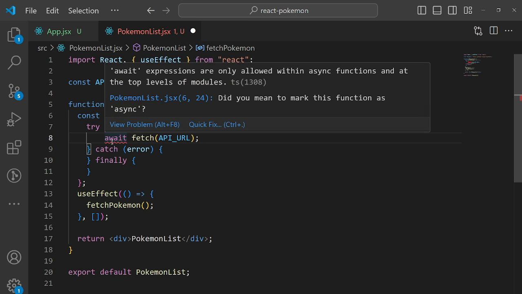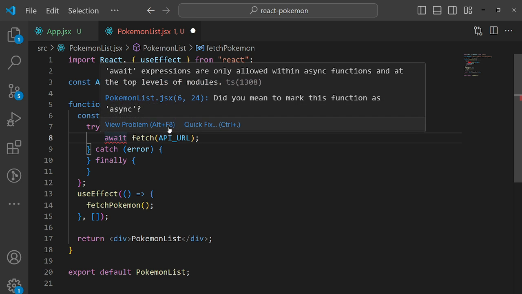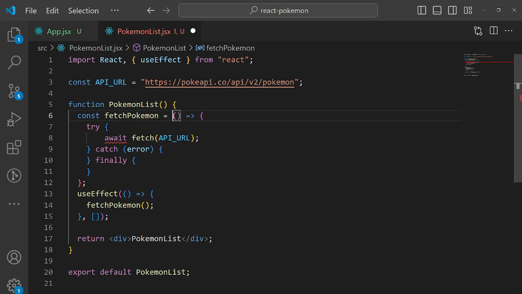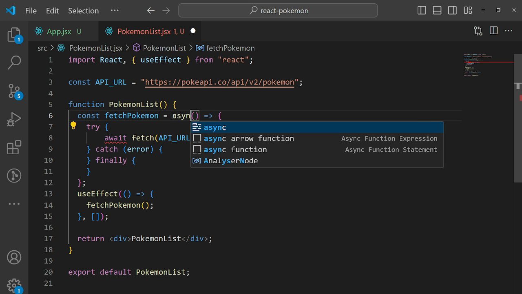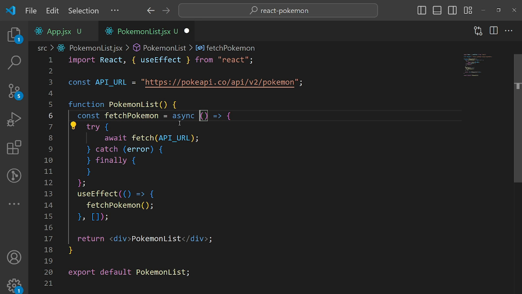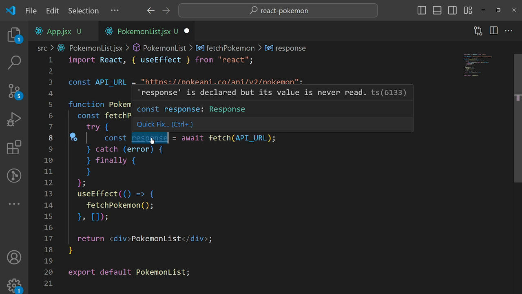So now you can see here await is showing an error just because our function is not an async function. For that we need to write async. Okay, now this function is an async function. So after fetching the data from this server, we need to store the response inside a response variable. So now the data is coming from the server and stored inside this response.